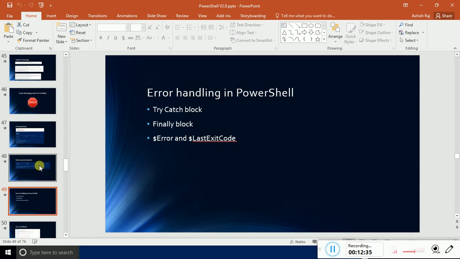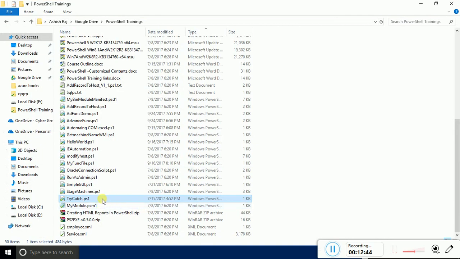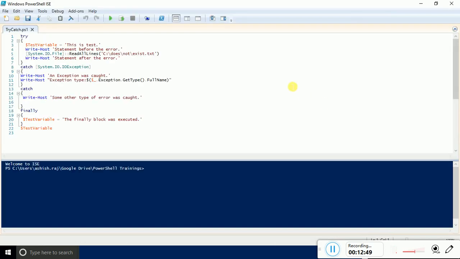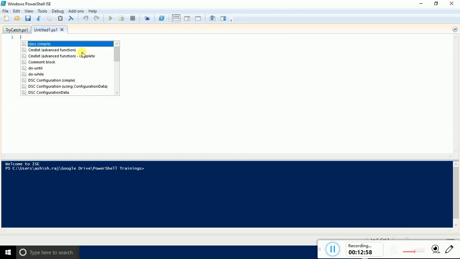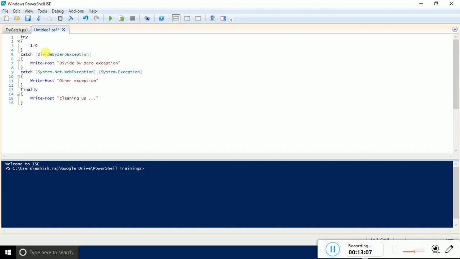So the try catch block is, let's go back to my folder. I have a try catch block example over here. Let me open it. Okay, instead of this one, Control J, the best thing you have is the snippet: try catch finally. This is a snippet, I am entering that. So there is a try block, there is a catch block, there is another catch block, and then there is a finally. So let's discuss this one.